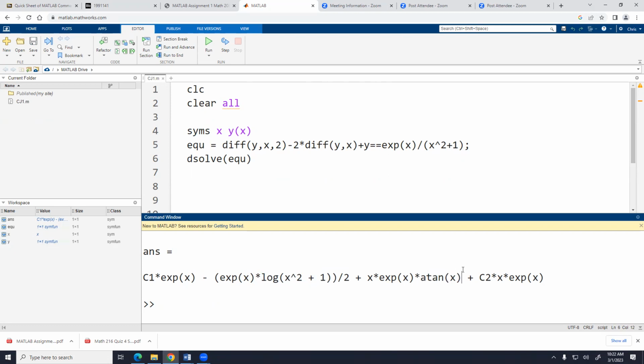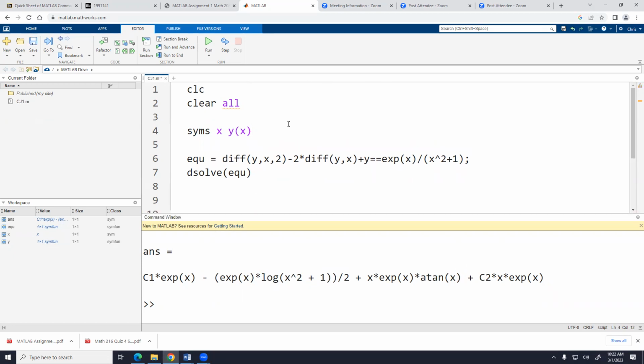Now, let's say for some reason I want to do an initial value. So let's say I have y at 0 is 1 and y prime at 0 is 1. Here's what I'm going to do with that. I'm going to define a new variable. I'm just going to call it dy, and I'm going to call that diff of y comma x. Now I need this because for my second condition, I'm going to say dy at 0 equals 1.